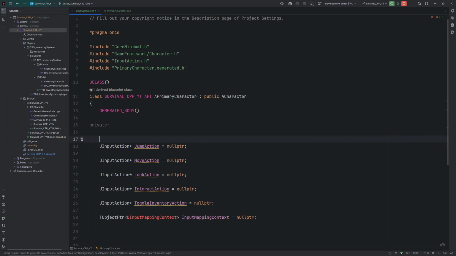We need to make these visible. The reason why we got the yellow squiggly line there is because we need to add the UPROPERTY. So UPROPERTY, EditDefaultsOnly. I'm going to go BlueprintReadOnly. I'm going to give it a category equal to Character Input. And if you put the pipe symbol in here, that's going to create a subcategory. So Character Input will be the primary category. Then it'll have a subcategory. I'm going to call this Character Movement.